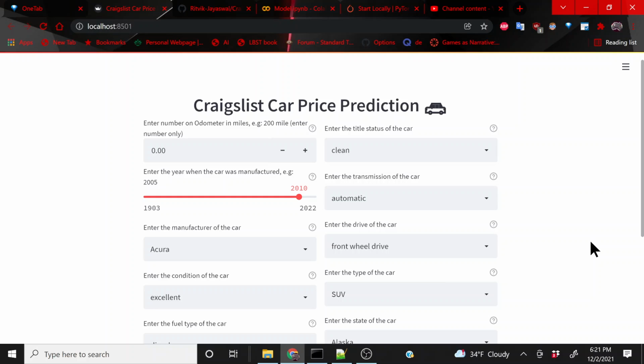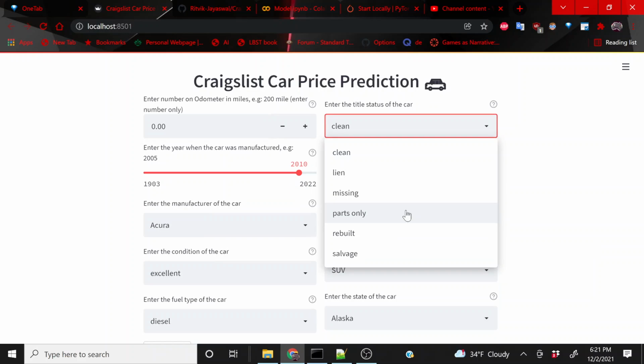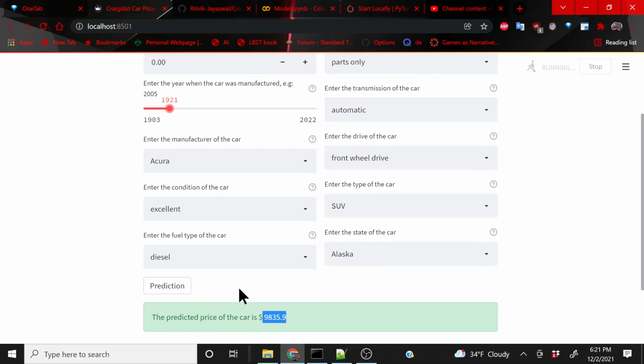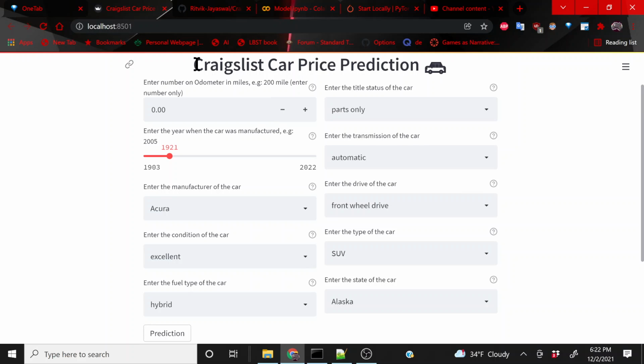You'll see I can change something like the title status of the car to parts only, and we'll see here the price gets lowered. So this generally sees the pattern. Of course, some things don't make perfect sense, like the year goes back to 1903, and you can select hybrid cars. So some of the things you can do are a little silly, but on Craigslist itself, anyone can put anything there. People put car prices for 0, people put car prices for $1 million.